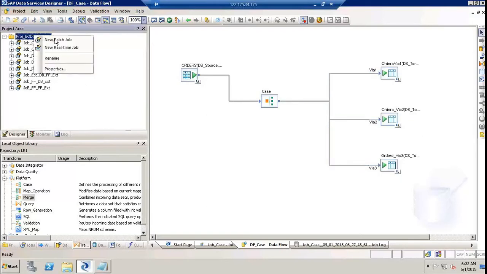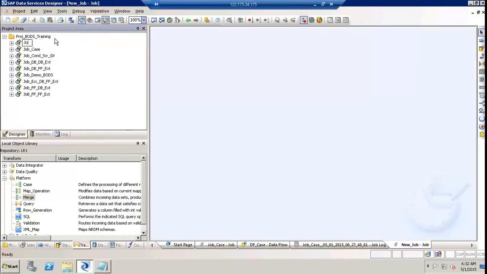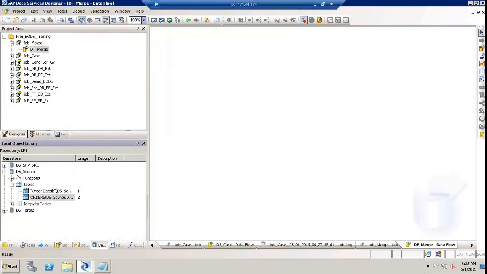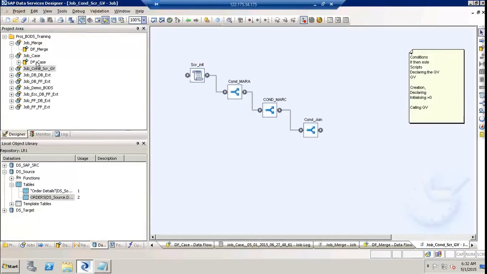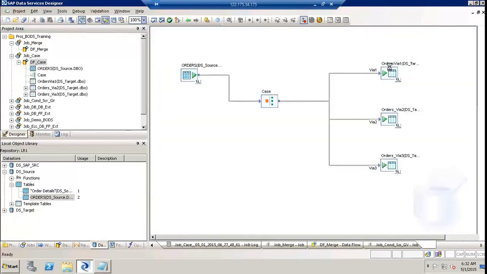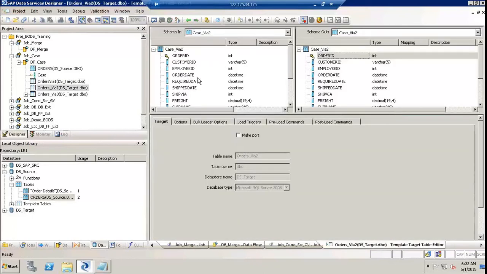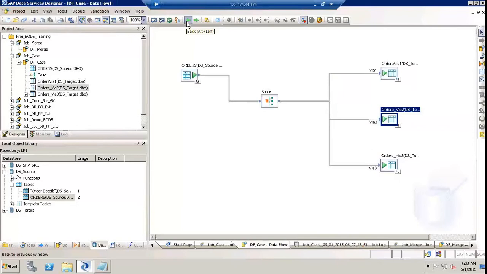So let me go and build a job here. Job underscore merge. Create a data flow, df underscore merge. Now I'll use these tables here, because the tables that we just created as part of the case transformation all have the same metadata, right? Because we split a single table into multiple data sets, I have the same metadata present in all these three tables.